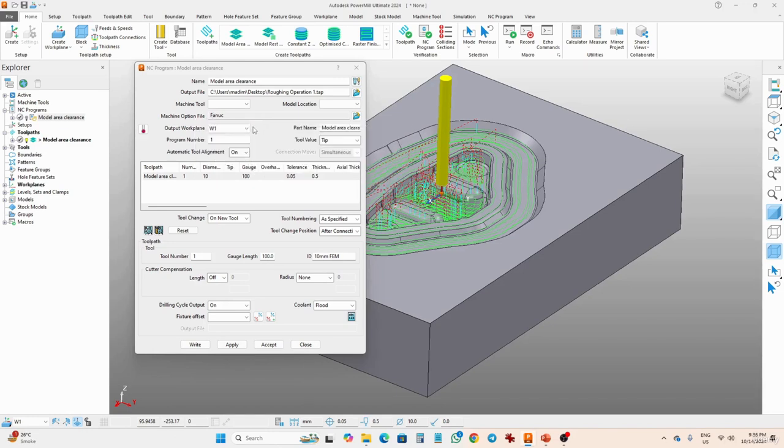These files are downloaded by default when you download the Autodesk software. But if you don't find your file, you just have to contact Autodesk PowerMill and ask for the machine files, and they will provide you the machine file. Or if you don't find the machine file from Autodesk, then you have to contact your machine manufacturing company, and that company is going to provide you the machine option file.